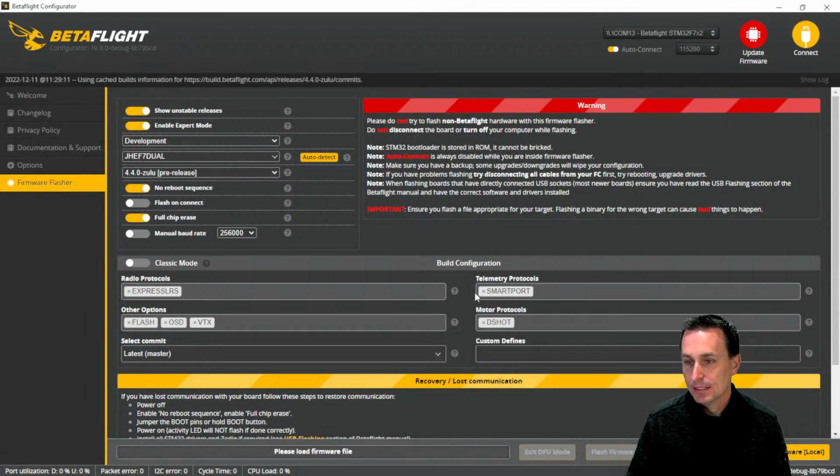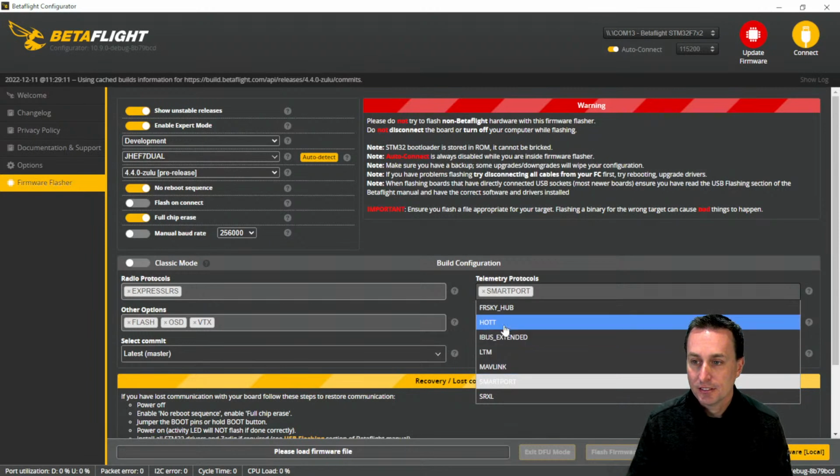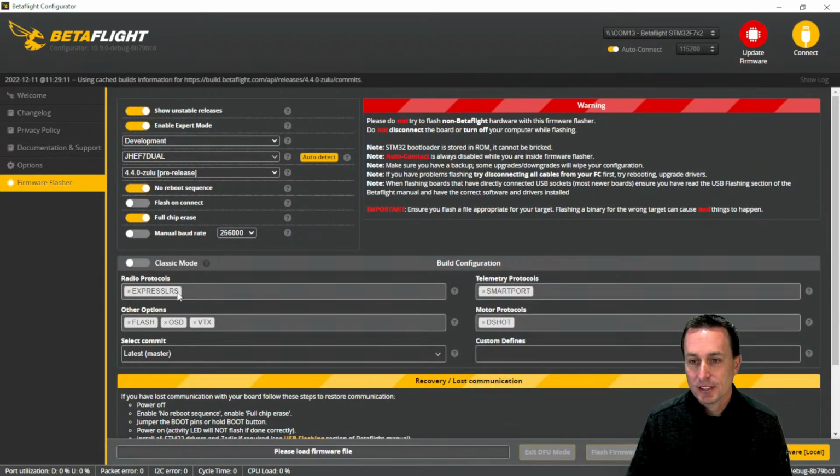So I don't know that they'll know what smart port telemetry is. I mean, you need that with FrSky stuff. But I could easily see people picking this because they have an Express LRS receiver and it's not working. I wonder if it will work actually. That's a good question. I wonder if it will, because this would load Crossfire.